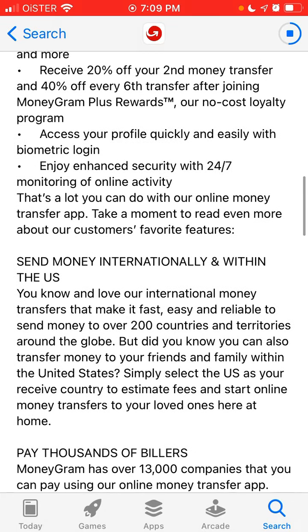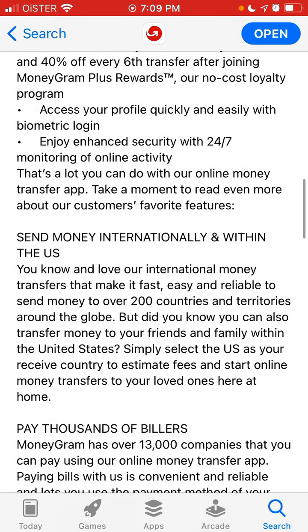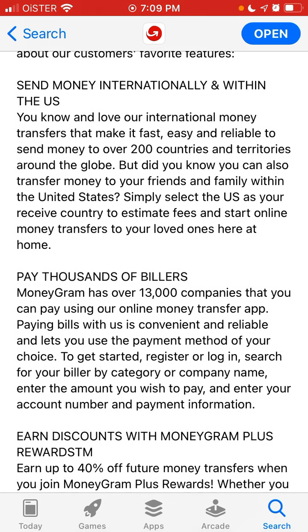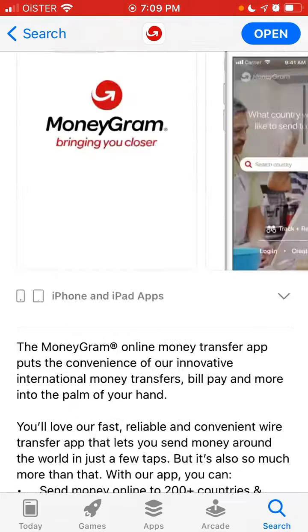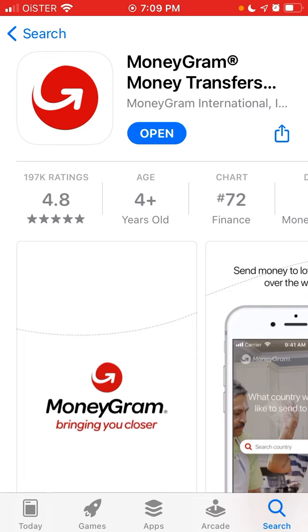And yeah, so you can send like internationally and within the US. So send money to over 200 countries and territories. You can earn discounts and all of that. So let's just try to open the app together.